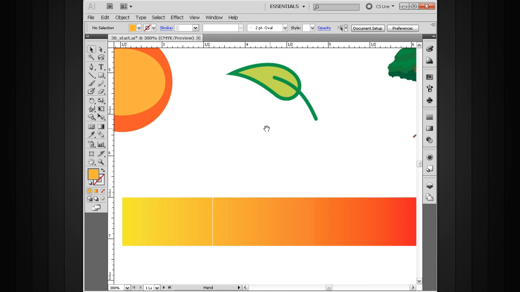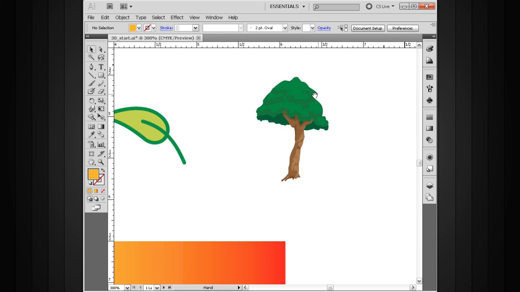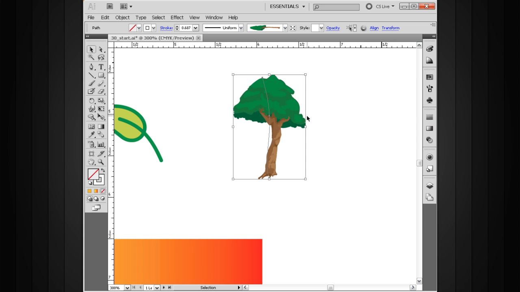Now let's take a look at this last object here. This object, if you remember, was a brush stroke that we created. So this is simply a path. Let's say, for example, that you've created a custom brush stroke out of some artwork like this tree, and you've deleted the original artwork or lost track of it, but you still have the brush created. You can actually get the original artwork from this brush stroke. All you have to do is expand that.